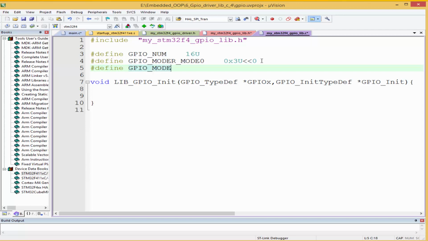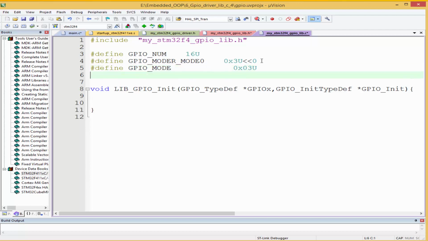GPIO_MODE. This will help us during our initialization, and I'm going to say this equals simply 0x03, and I'm going to do a similar one for pull up, pull down. GPIO_PULL_UP_PULL_DOWN_REGISTER, pull up, pull down register 0. Right, and this is the same, 0x should be this, copy, paste over here. Right, so once this is done, let's implement our GPIO init.